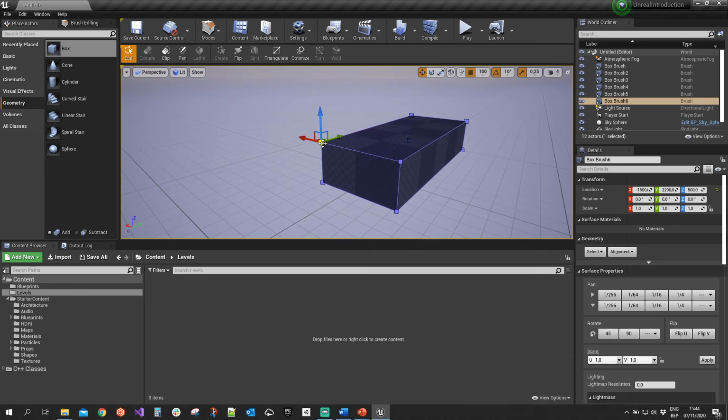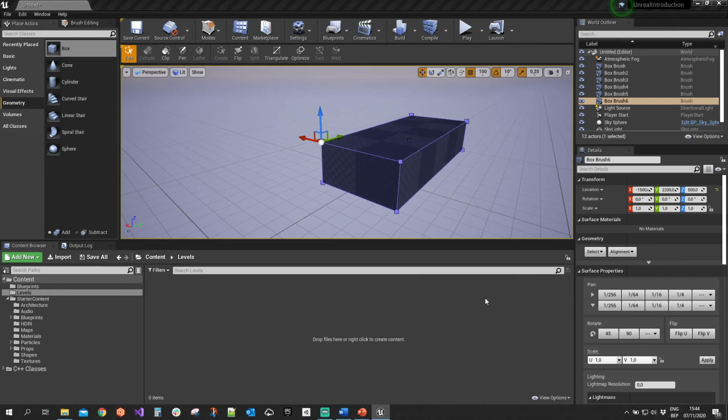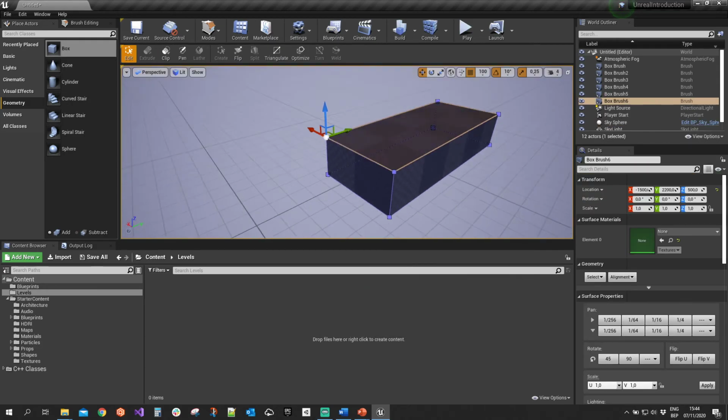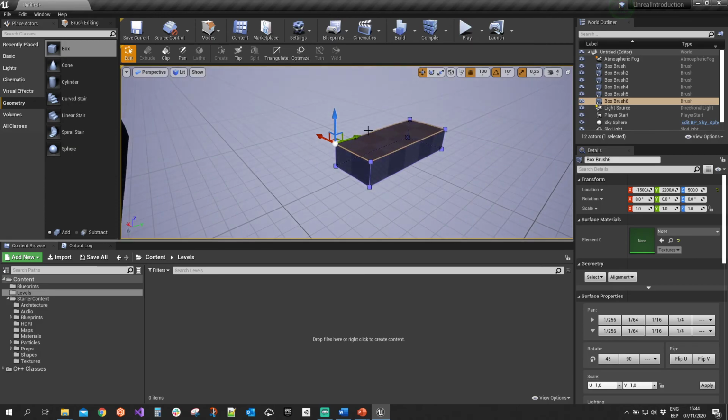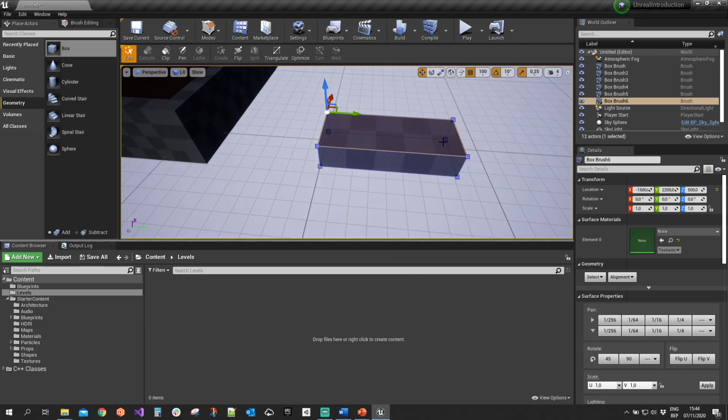Let's try it again. So Alt right click, pivot, set as pivot offset. That's the one. Yep. Right. So depending on where you were clicking when you did Alt right click, it's going to have a different option. Okay. There we go.